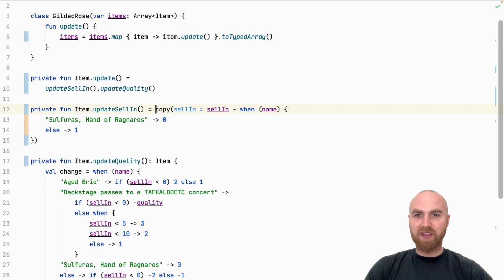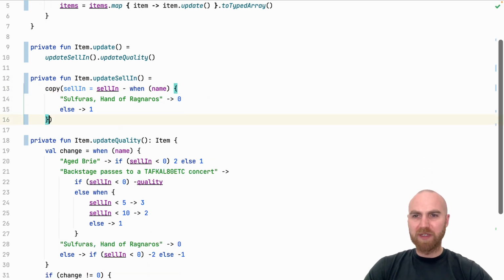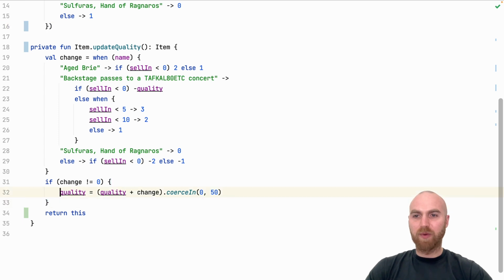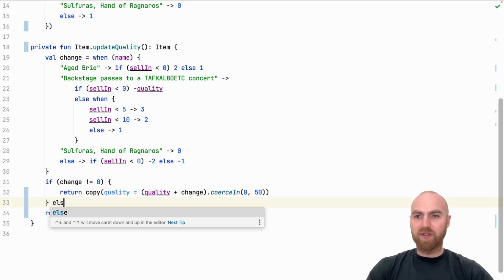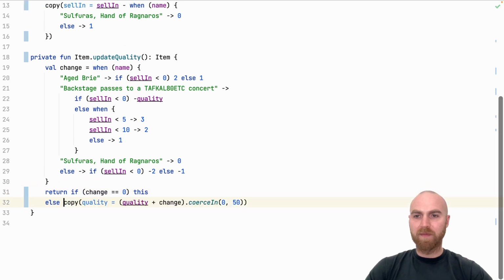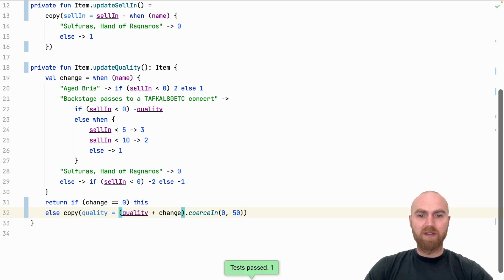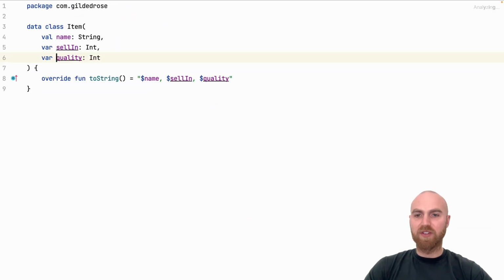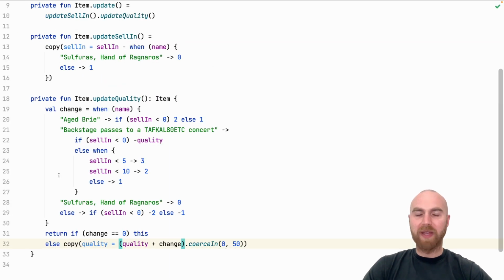I would refactor this as well to an expression. Then we can do a similar thing for quality by returning a copy here. We could also convert this to expression, lift if, maybe invert if. Since it passes the test, we could convert, I think now, sellIn and quality to vals and make item essentially immutable. So it passes all the tests, and I think this is good enough.